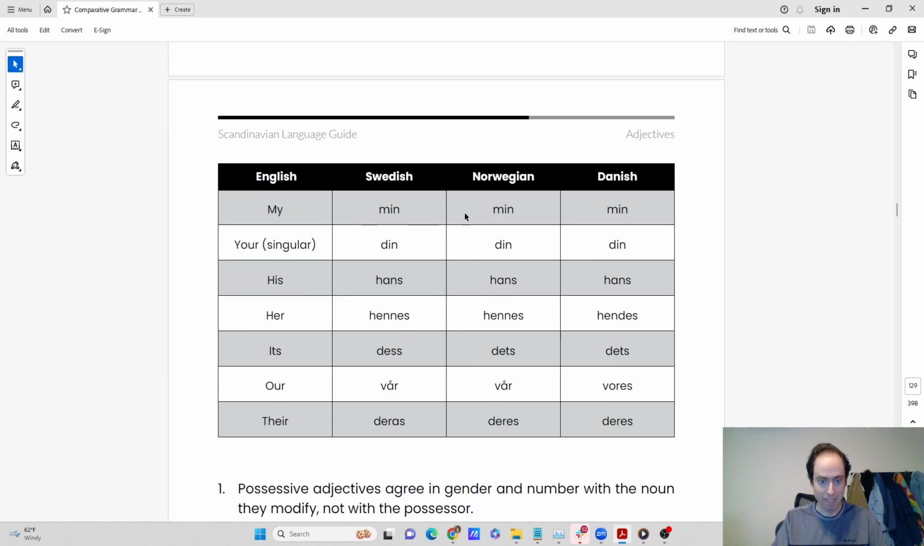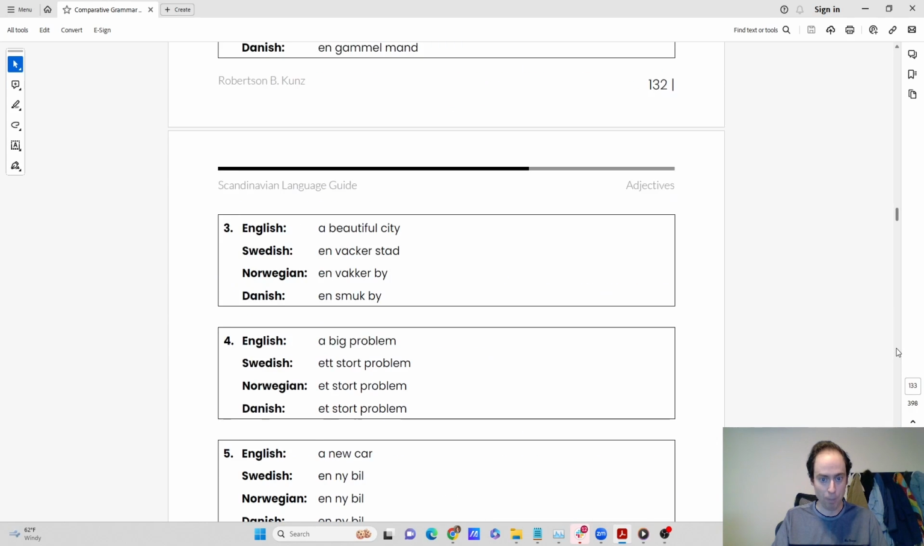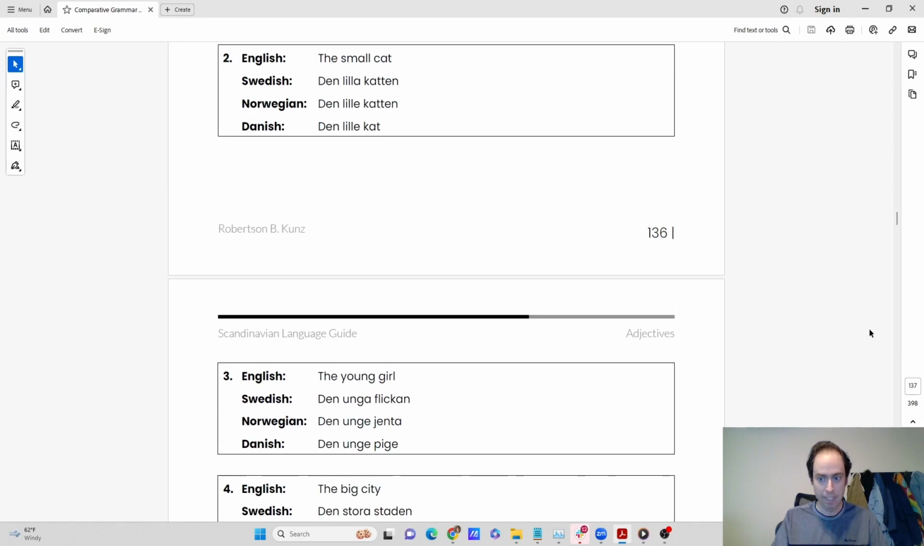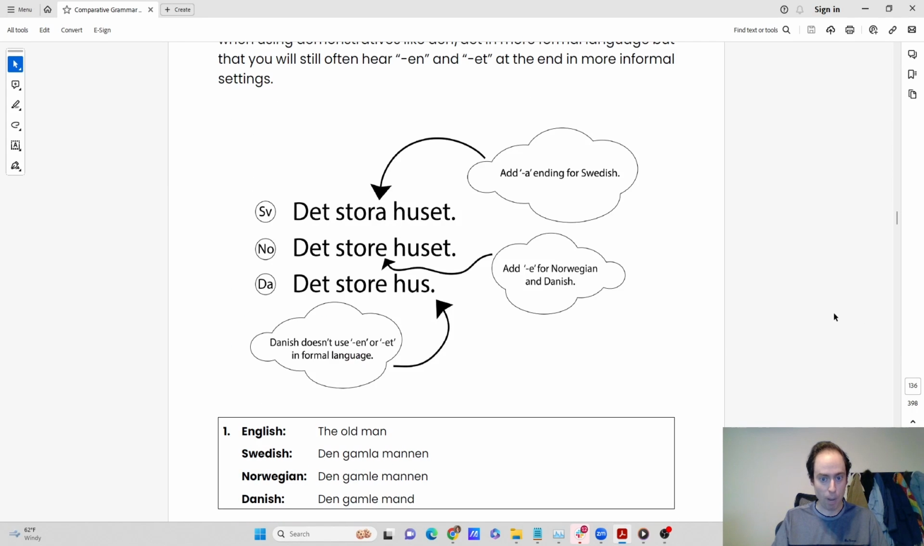You can see again, pretty similar across the three languages, but this is why it's so great, because you can compare and contrast the differences and similarities so that you can learn these three languages at the same time and get a feel for how they're similar and different. That way you don't have any problems later when you try to learn them.